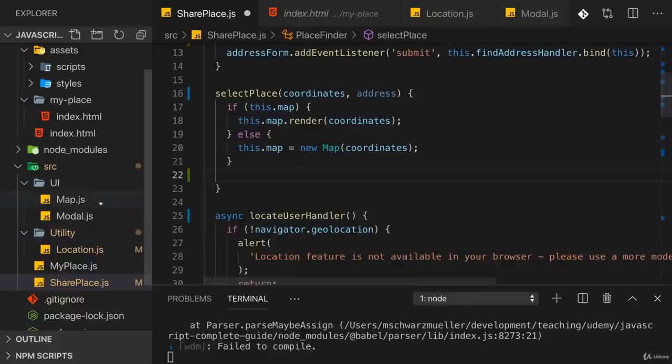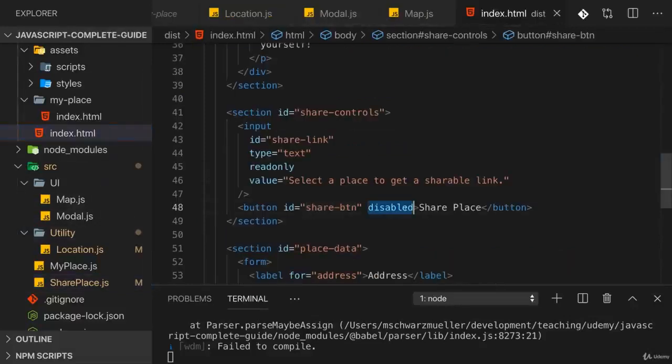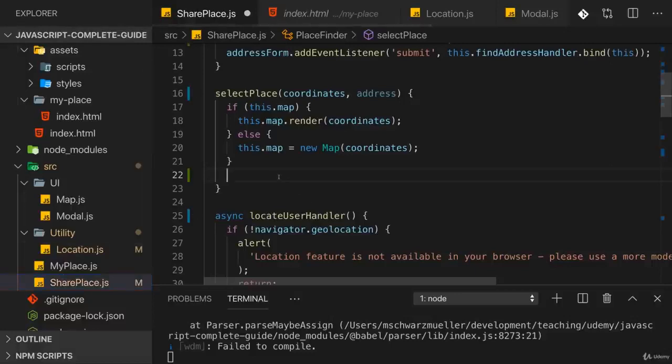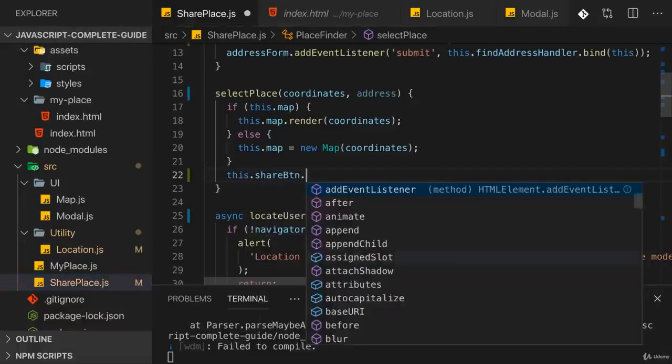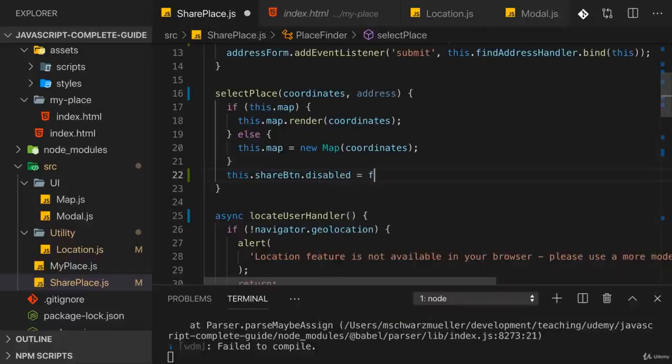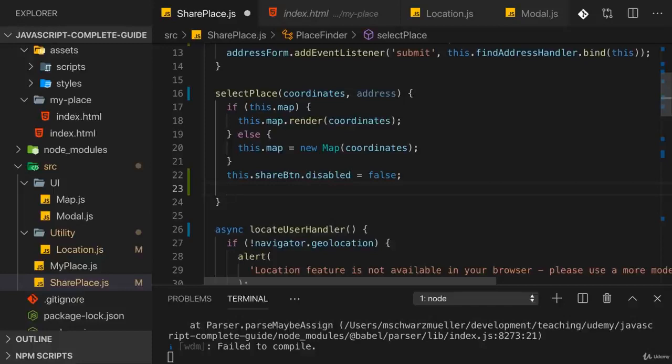Because initially this button should be disabled, and it is because I set the disabled attribute here. So in share place JS, now that we got an address, I will set this share button disabled to false to enable it. So to set this disabled property to false.